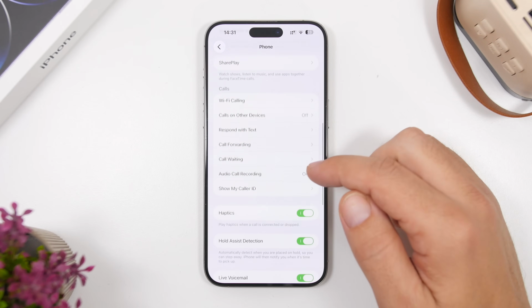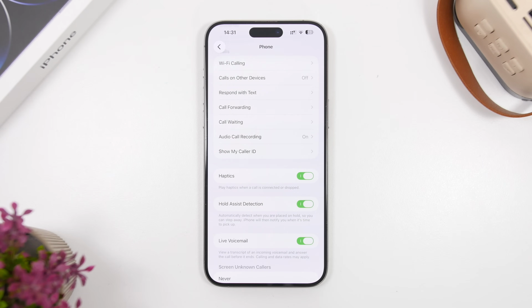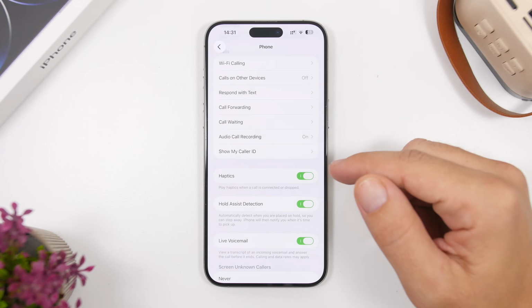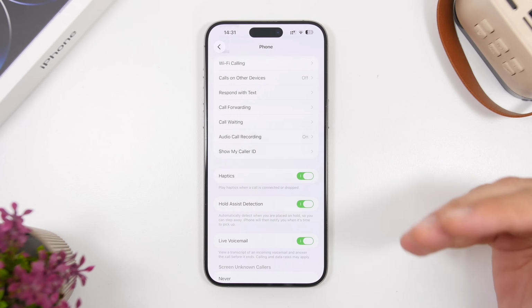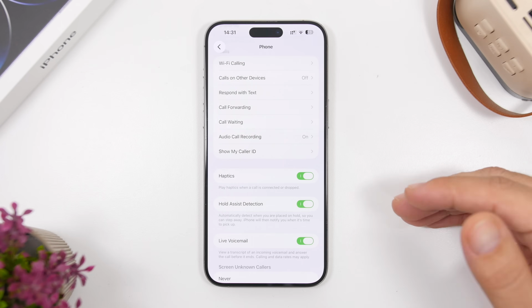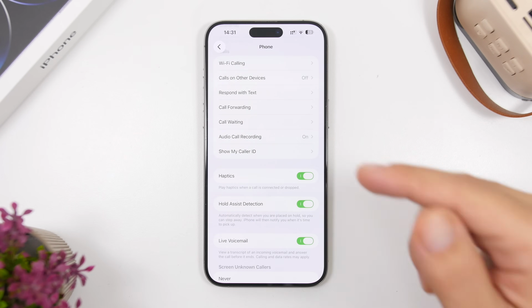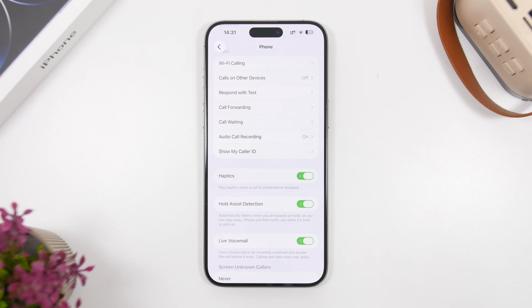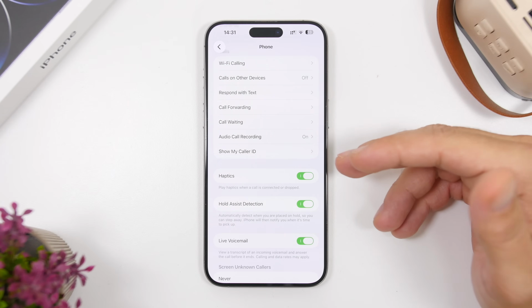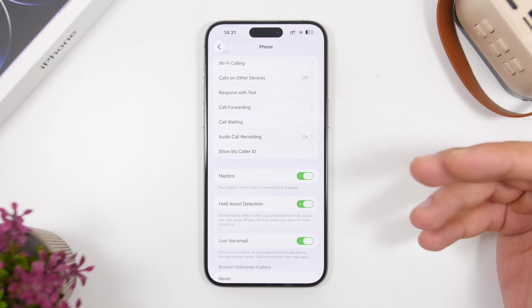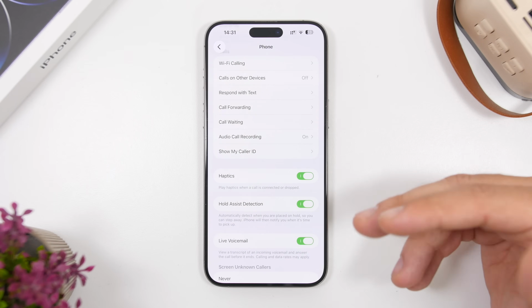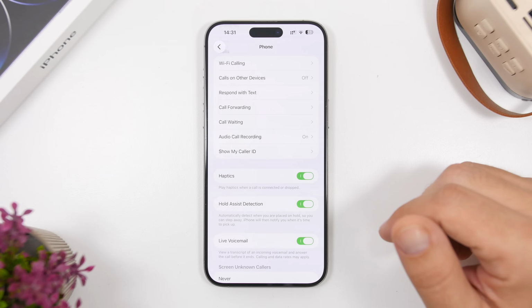Now, if we scroll all the way down, we will see a new option called haptics. What it does is give you haptic feedback every time your call is connected or dropped. So you're calling someone, you're dialing the number, and once it's connected, it will give you haptic feedback. So if you don't have your phone at your ear, you're keeping it in your hand, you know that your call has been connected. The same thing happens when it's dropped, so it's actually very useful.